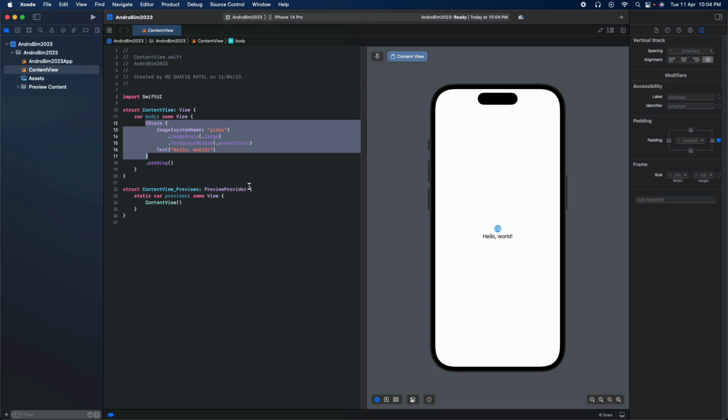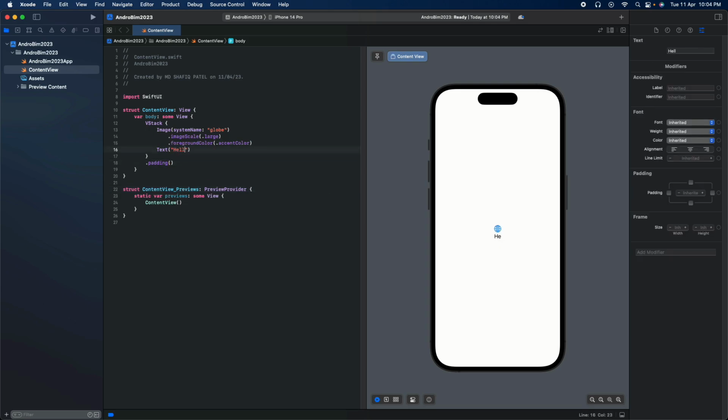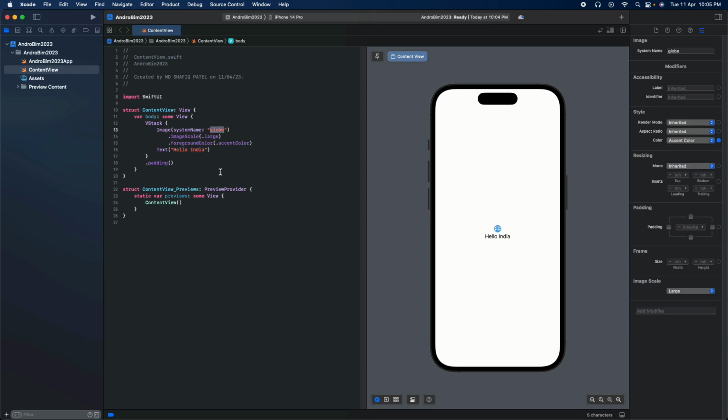What is VStack, what is HStack, what is ZStack, we will see later. Just understand this is a Hello World. If I change this Hello World to Hello India, now you see the code, this text is coming from here. And we can change the icon also, like if I give profile, like gears, yeah, see, gear.